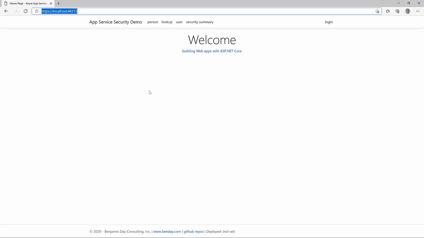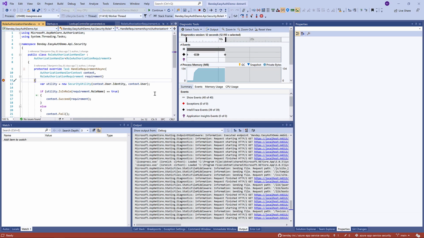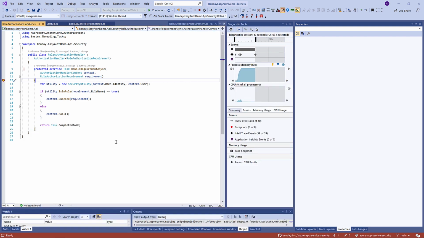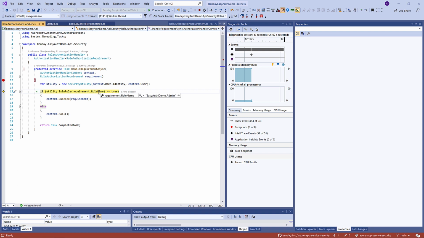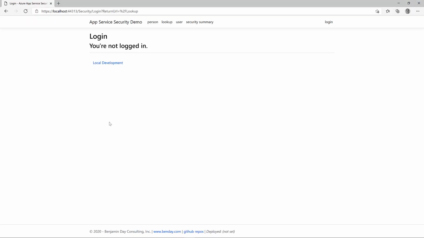Okay, right now we are not logged in as anybody, so let's go to lookup. It triggers that handle requirement async. Populate the security utility, and let's go to is in role. And if we hover over role name, we see we're expecting role name easyauth_demo.admin. It returns false, so we issue a context.fail, and that takes us to our login page.